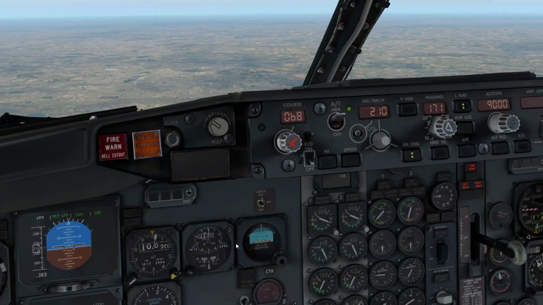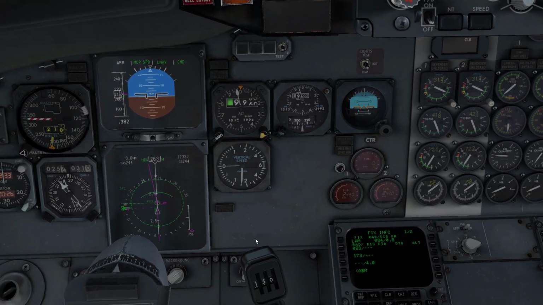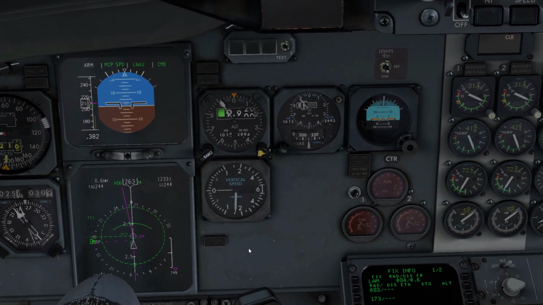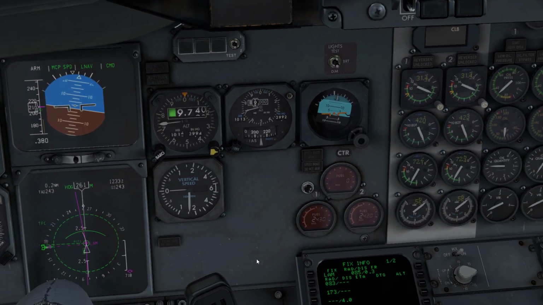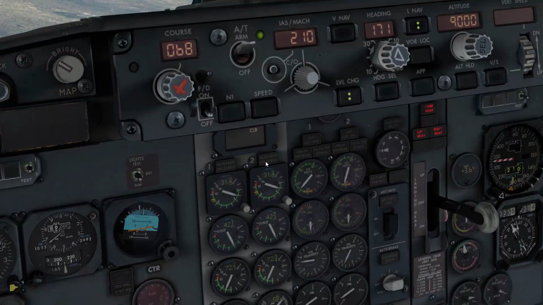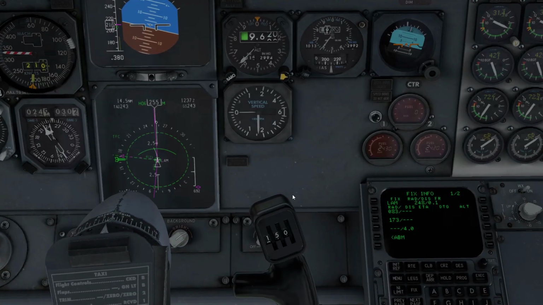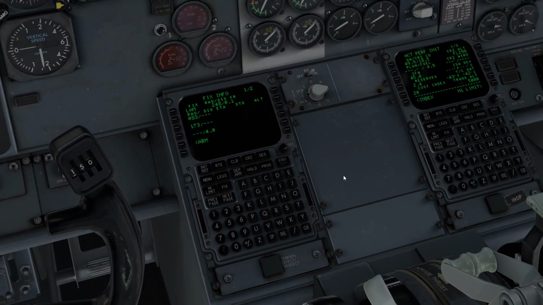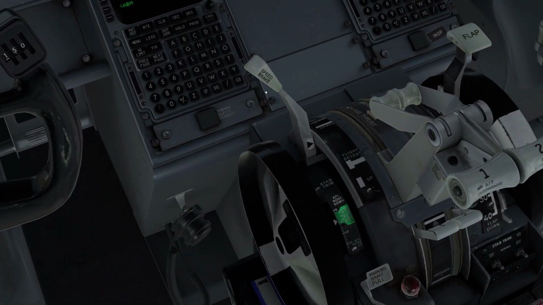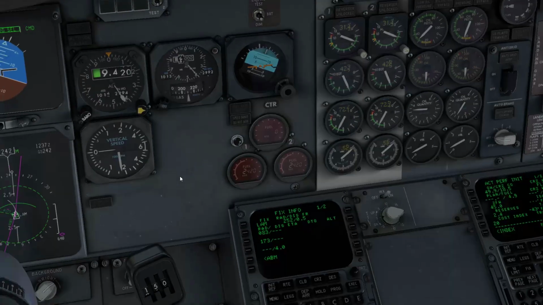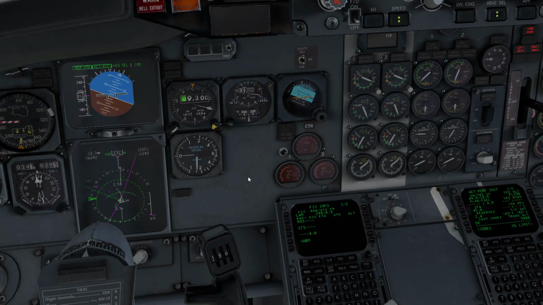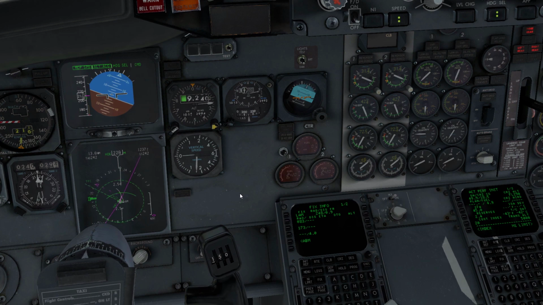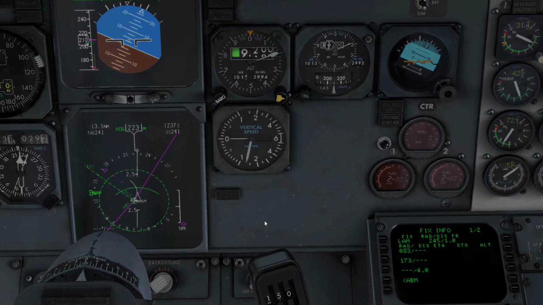And when I get overhead Lambourne, I'm going to push heading, and then I will start flying the outbound turn. Now here we go, pushing heading, and that starts my turn. And I'm going to put in the speed brake again as I'm reaching 90. Yeah, I'm a little high on the descent rate here. So here we go, turning outbound.